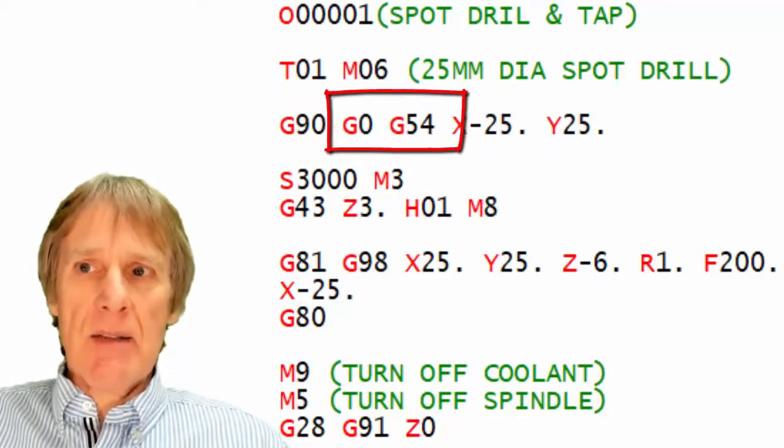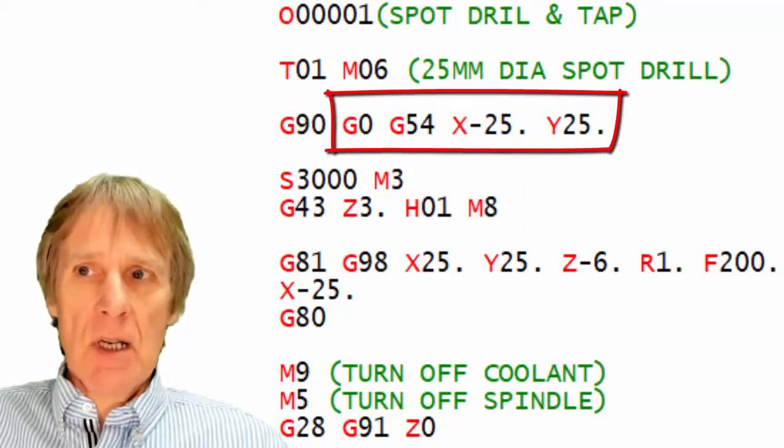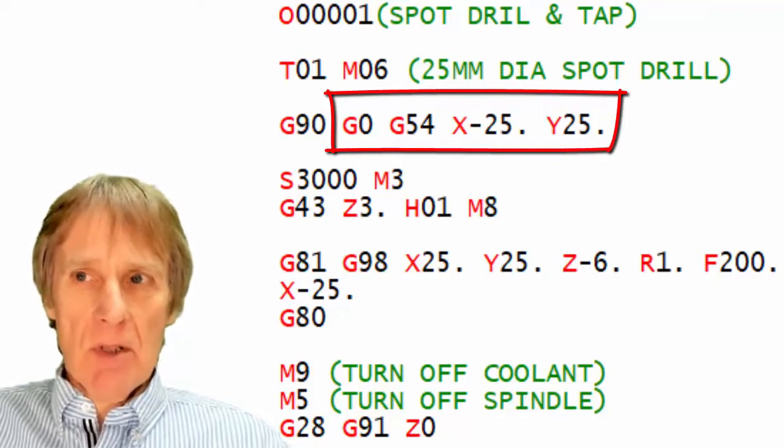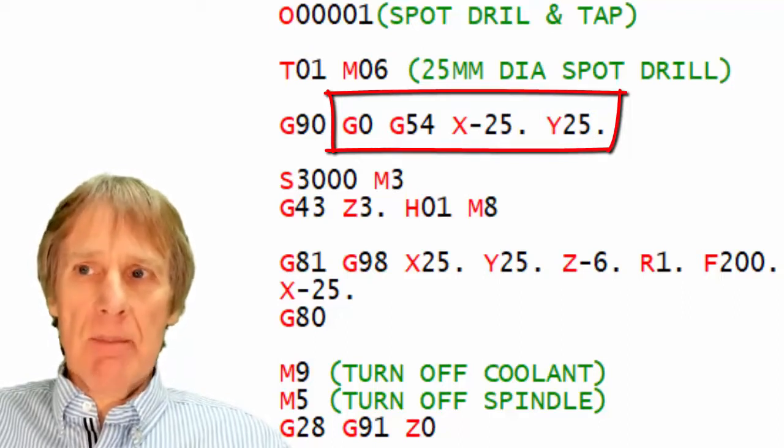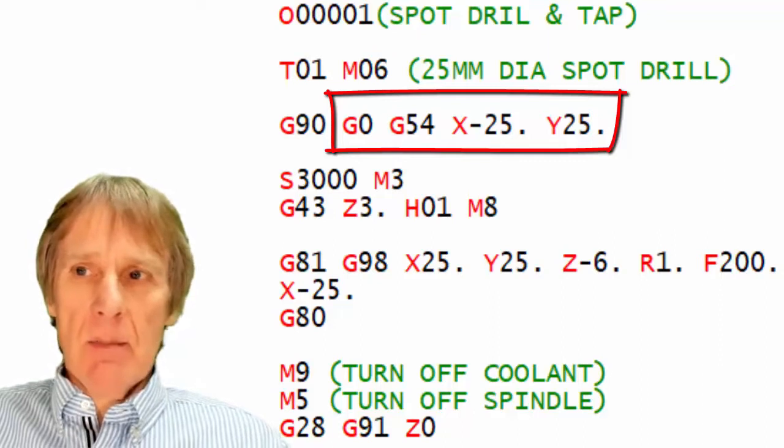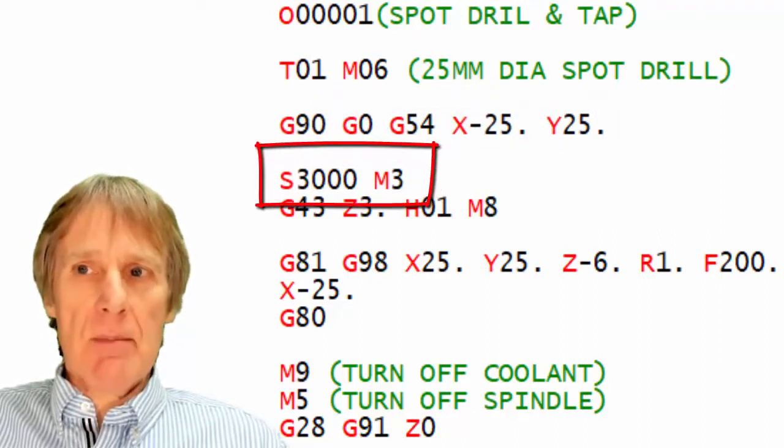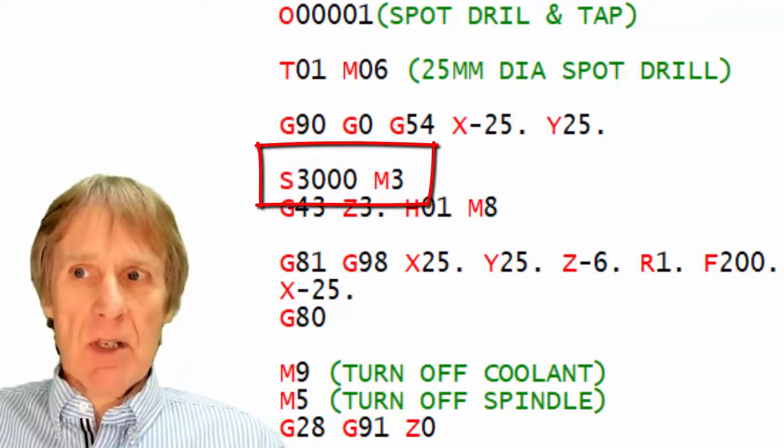So this is rapiding in this tool. I've got a description of this tool, it says it's a 25mm spot drill, and I'm rapiding it to a position. And then what I'm doing is I'm starting my spindle. M3 means start the spindle. So I'm giving it a speed, 3000 RPM, and starting the spindle up.